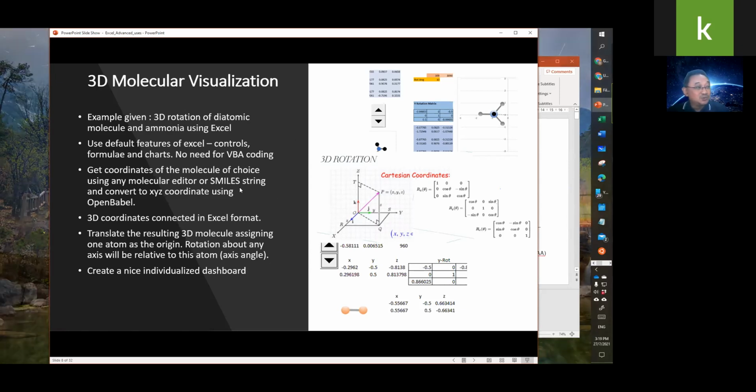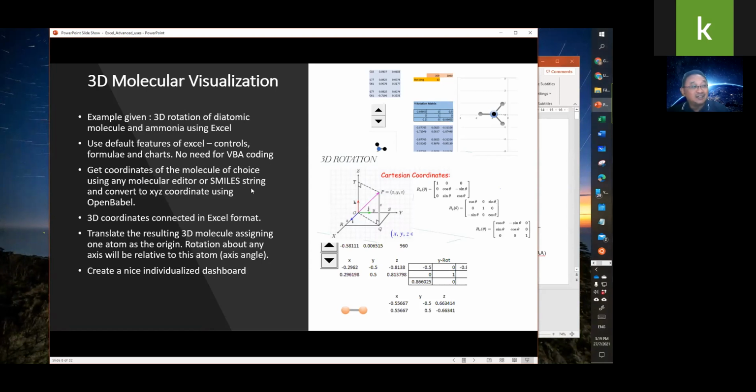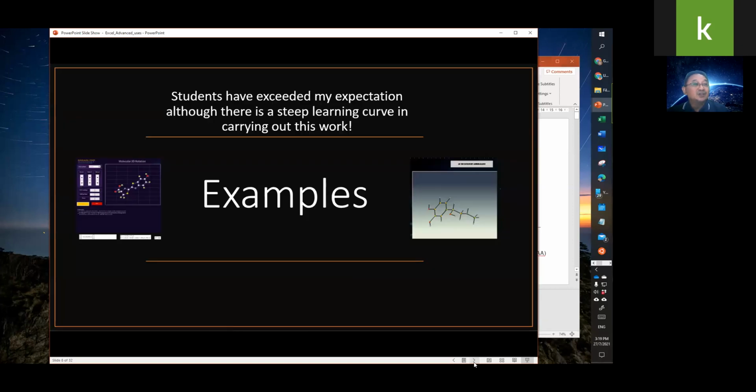Get some molecules, you can use any molecular editor or use the SMILES strings of a molecule, convert the SMILES strings into XYZ coordinates using a program called OpenBabel, which I will look at later on. And then using these 3D coordinates in Excel format, do the transformations, and then create a nice individualized dashboard. Okay. So these are 2 of the best examples that students have come up with.